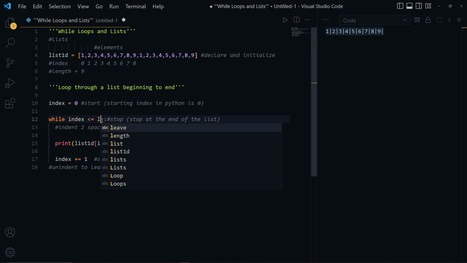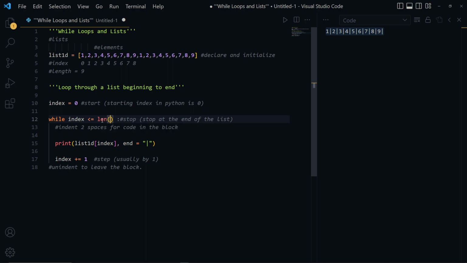So what I'm going to do is use that length function. I'm going to say length, and then what list? List 1D, just like that. So that gets the length of the list. But the length of the list is 9, and we don't want to go all the way up to 9. So we need to make sure we do one of two things.